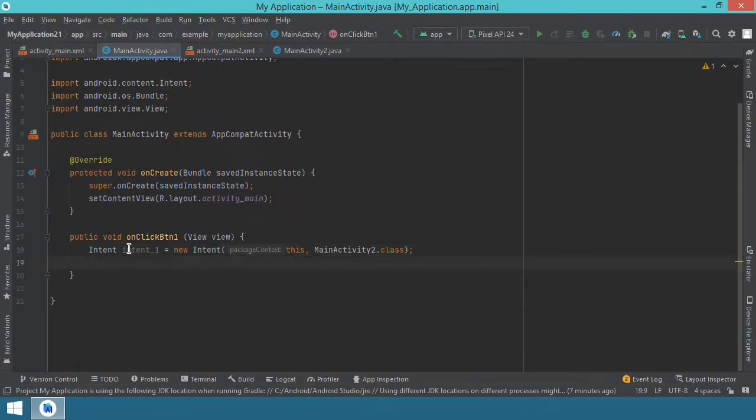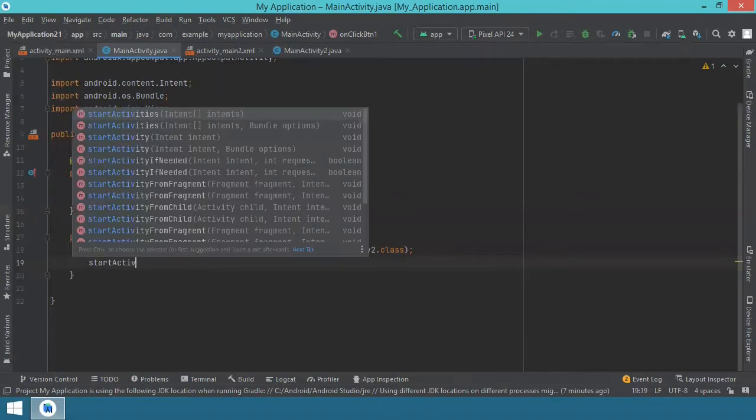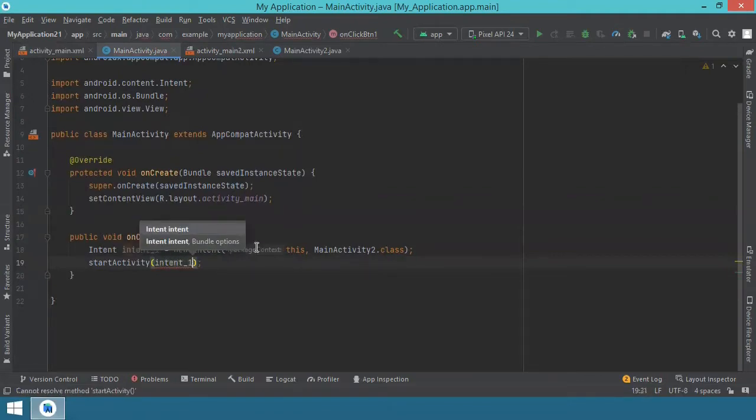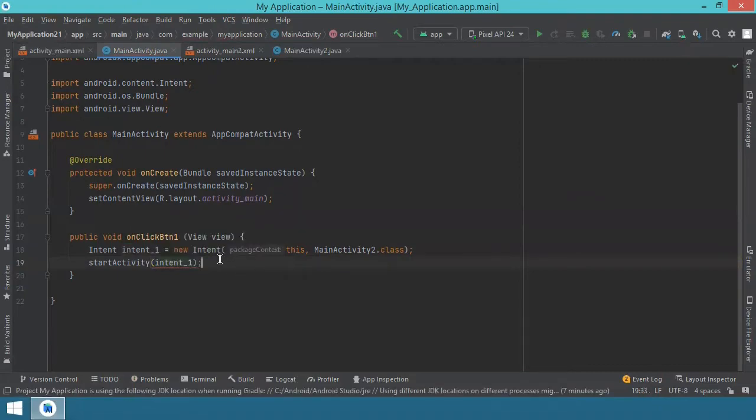So what I've done here, I've declared a new object, intent1, which has as parameters when created this package context, and I also indicate the activity which will be opened. In this case, activity 2. Then the only thing you have to do is say start activity, and pass the intent that carries all the necessary details.